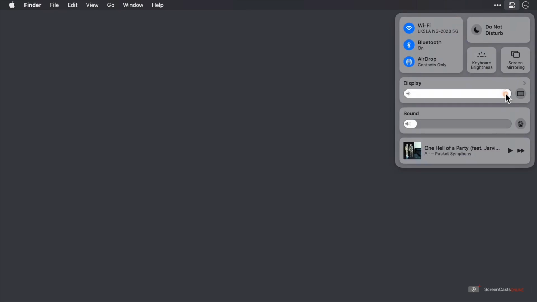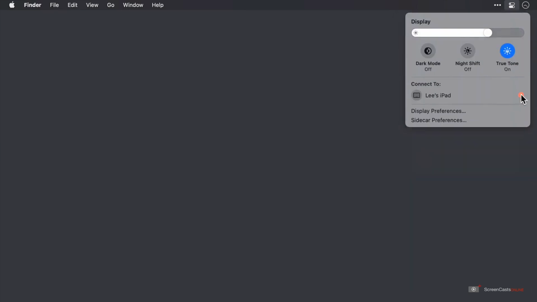Okay, further down, there is a slider to adjust the brightness of your display. However, if I click the button just to the right of that, we have some further display options such as activating True Tone, toggling Night Shift off or on, and we can activate dark mode from here as well. I can connect to my iPad via Sidecar. And if I want to get to the display or Sidecar preferences, I can do that here too.